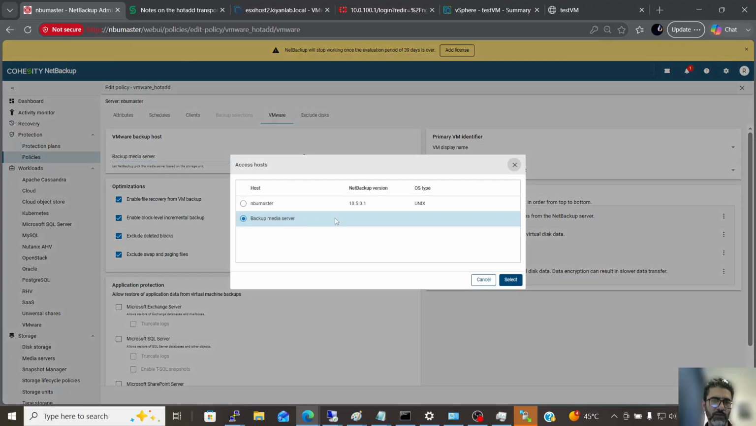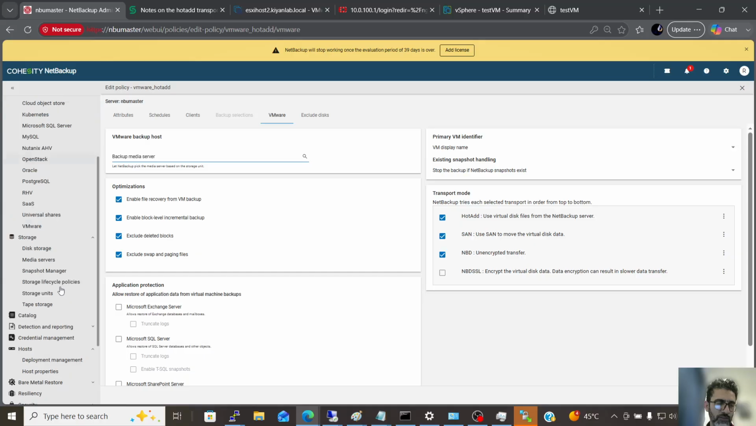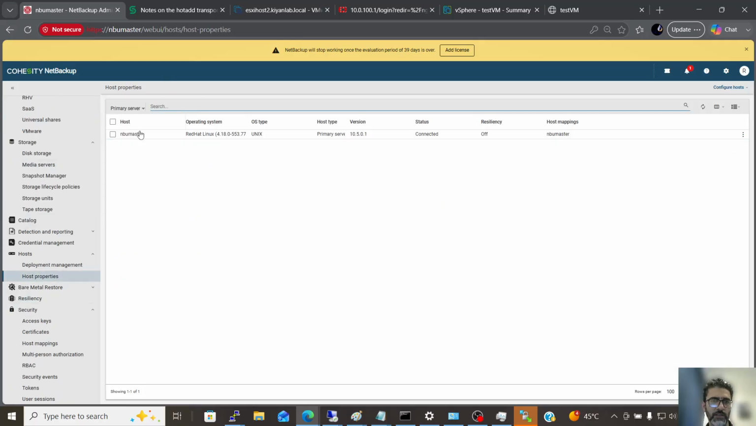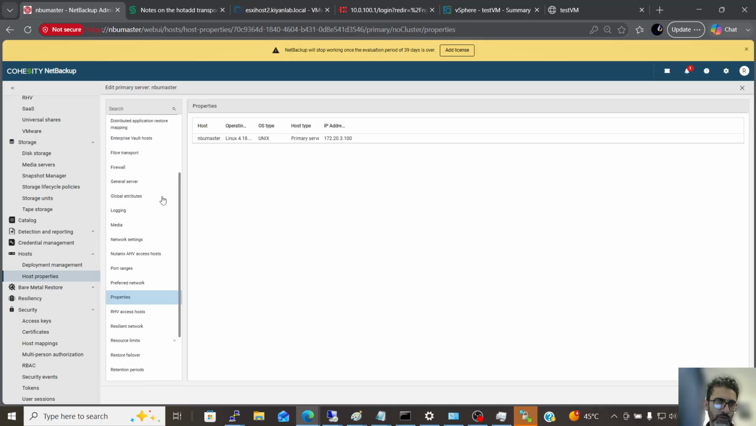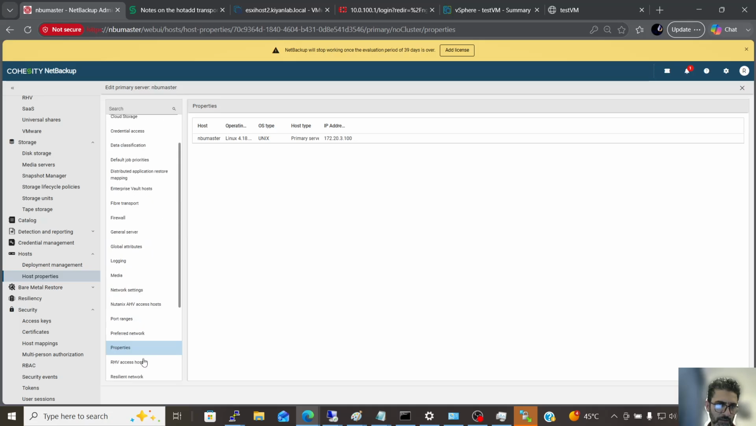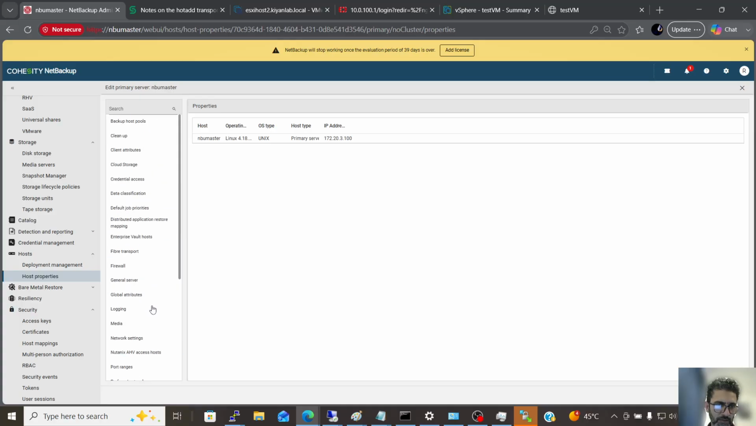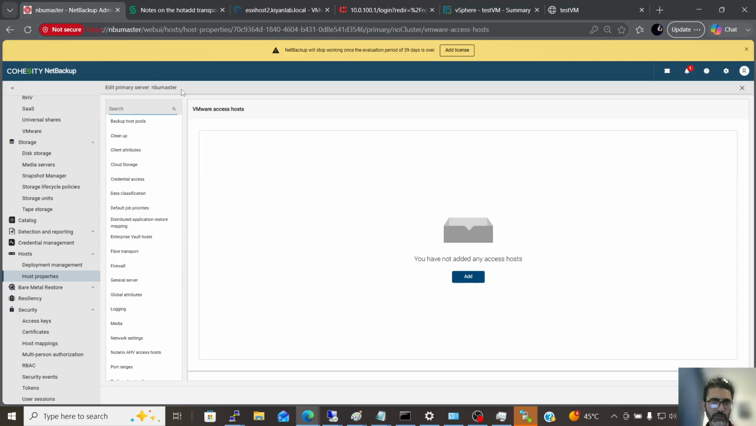If I come under the VMware, you will see only my media servers there. So I have to add the virtual machine which has the NetBackup client, so I can select it as a backup host. To do that, I'll come under the host properties, master server, edit primary server. We have to go to the VMware access host, which is not showing. As you can see, we have Nutanix AHV access host, but we're not able to see that one. Let's just search for it. VMware access host, okay, that's interesting. I don't know where it was, but it's showing VMware access host.